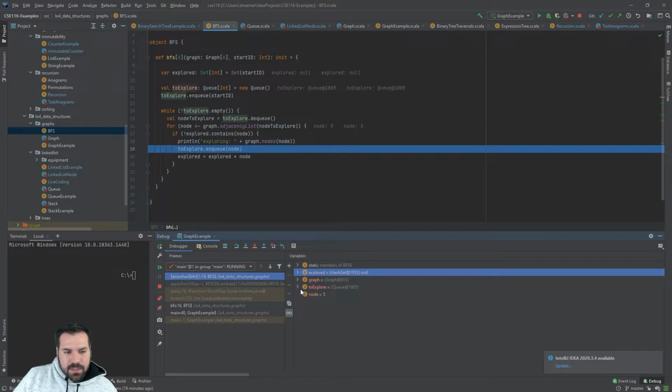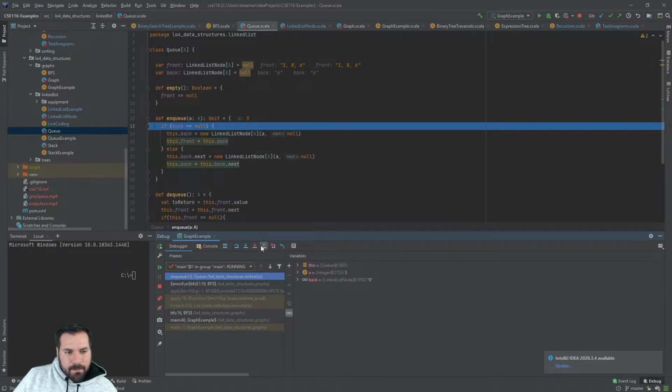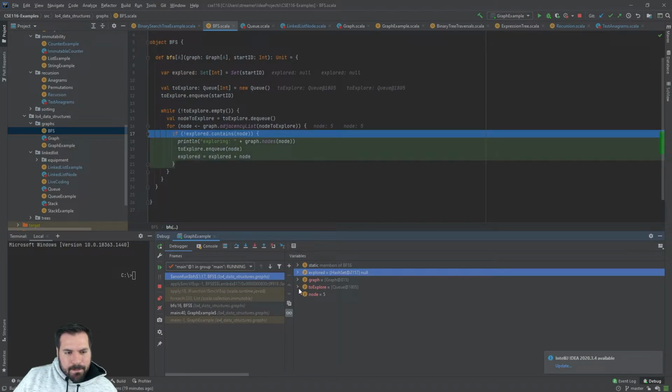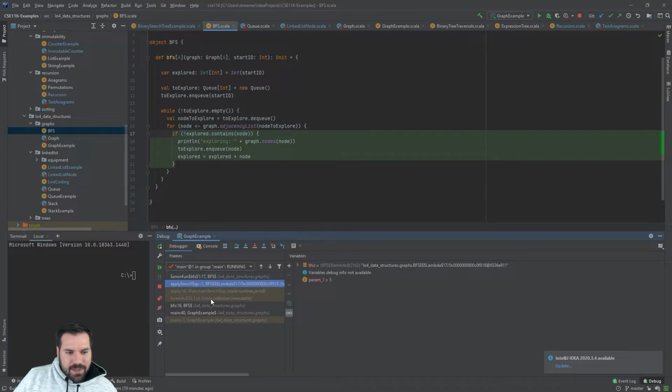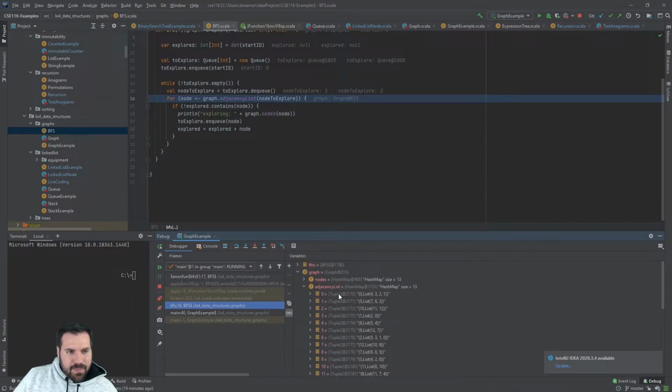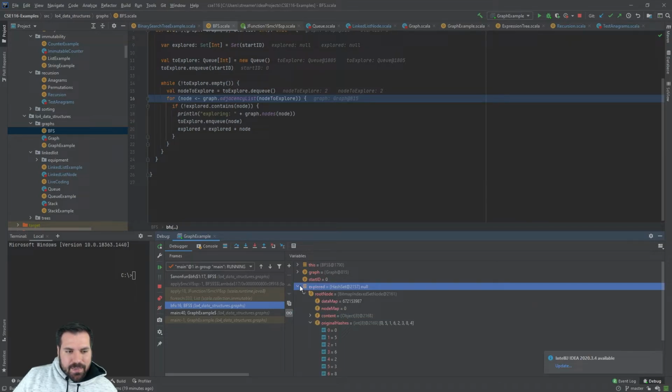I gotta collapse some of this. Where the hell is node to explore? Did that variable just go away? Oh, because I'm inside the loop? Oh, that's annoying.